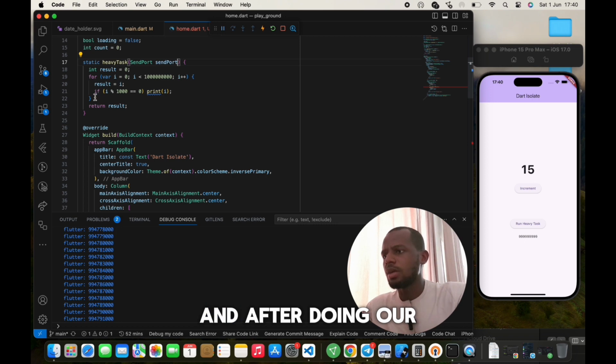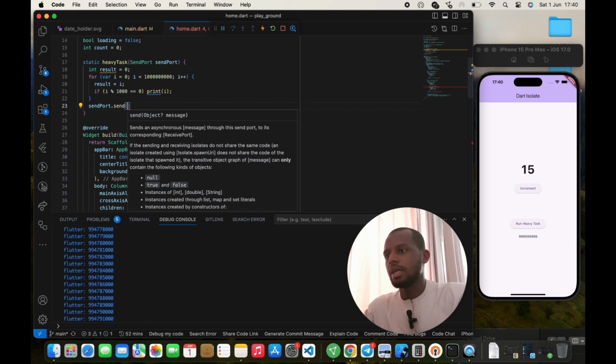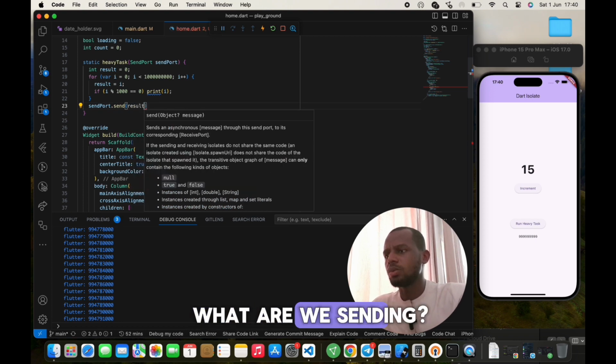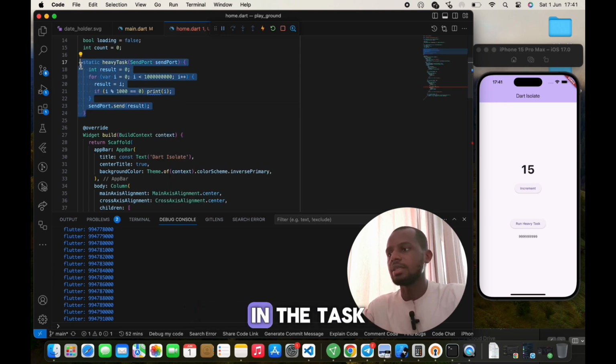After doing our calculation here, we're going to say sendPort.send. We are sending to your phone number, and what are we sending? We send the result. So this is the main change that we need to make here in the task.